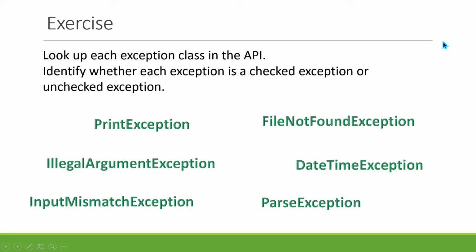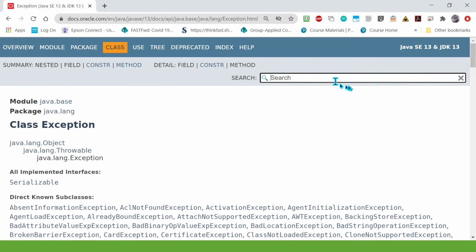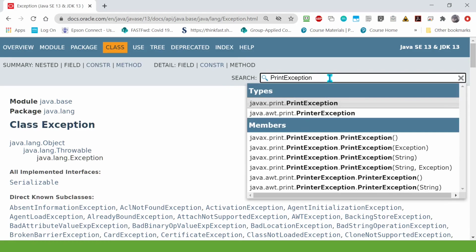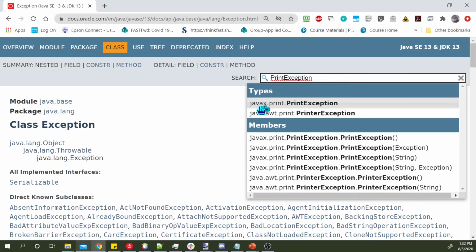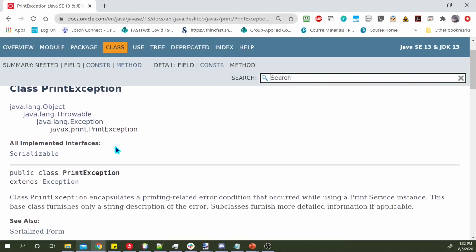Okay, so hopefully you've had a chance to look up each one of these. The key way to find out, by the way, is to simply go to the API documentation and look for the exception. So you just go into search. I think the first one was print exception. So you type that in and you look under types, and there it is. There's just one. Printer is different. So you look up print exception, you click it. You've seen me do this before, and you look and see it says its parent is the exception class. So that's how you know that's a checked exception.